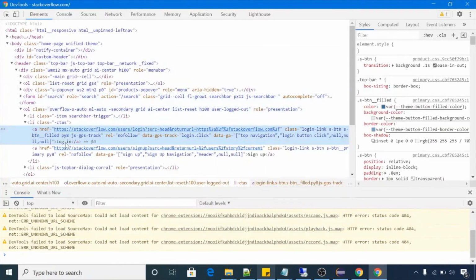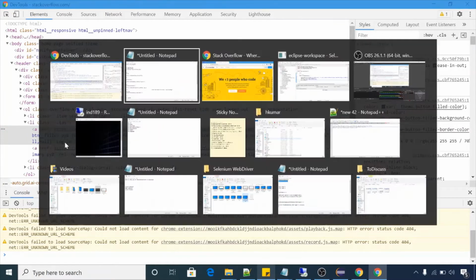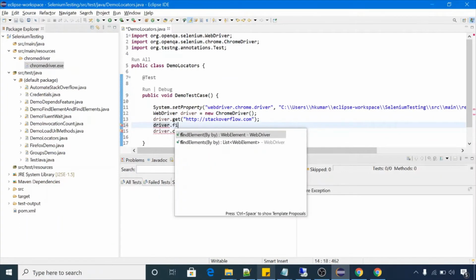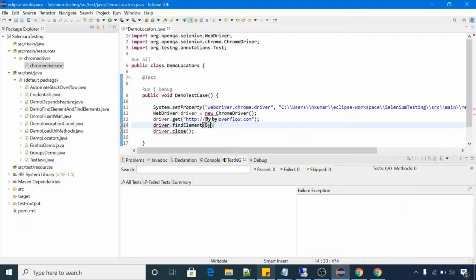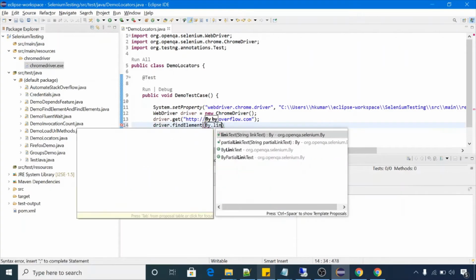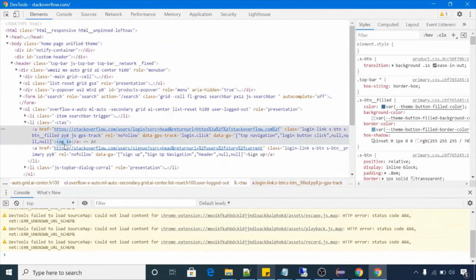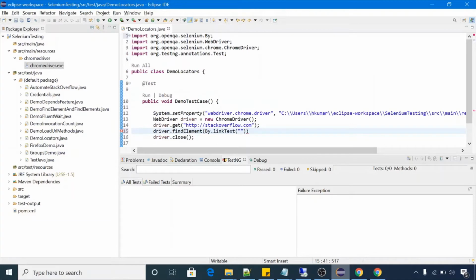Text of this element is login. This one. This is the text of this link. So I will show you how to click on this element. Driver dot find element by dot link text. Link text is, we will copy from here, link text. And I will switch to here and paste here.